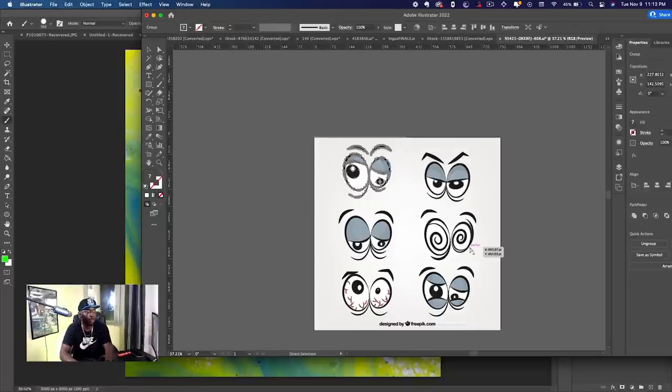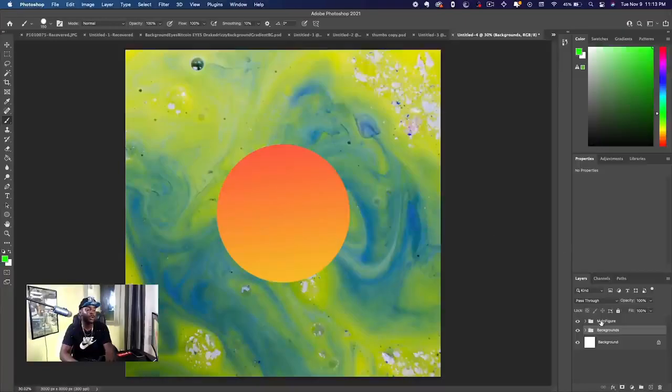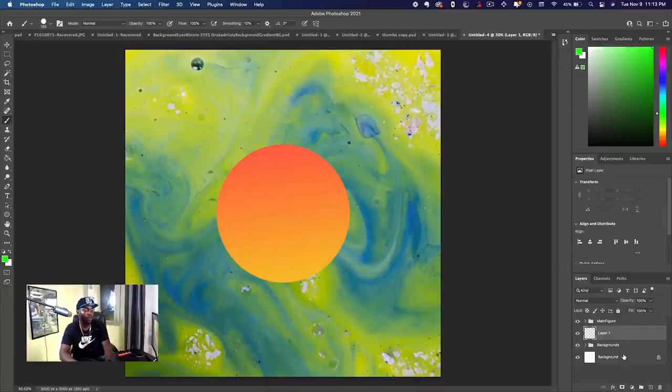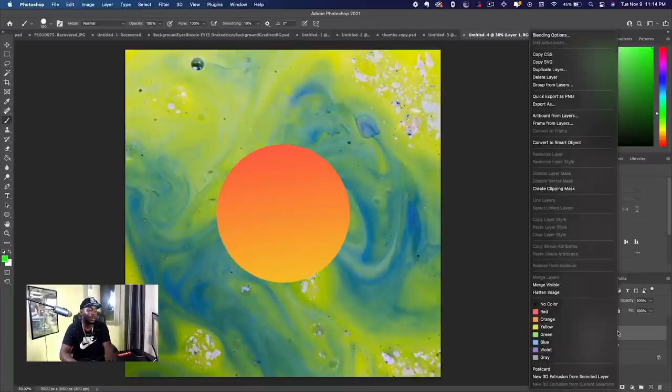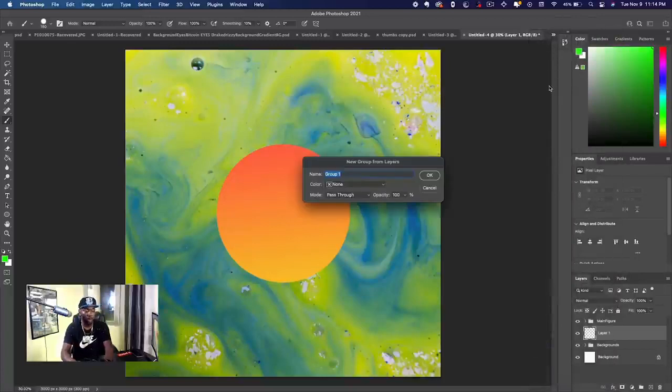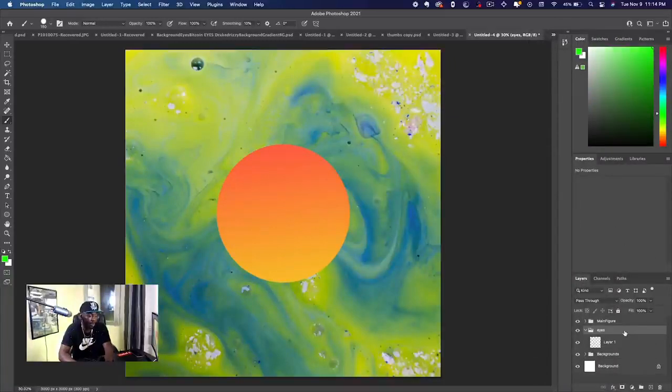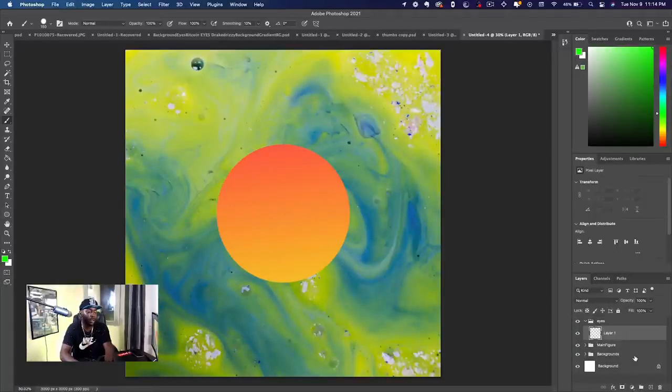So you're going to copy. And before you do that, you're going to make a new layer down here, Layer 1. You right click that layer and choose group from layers. We're going to call this eyes. And remember, this goes above in the hierarchy, so we can delete that layer out. No, leave it there.